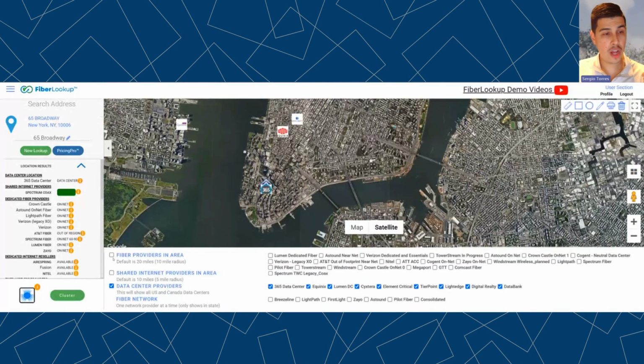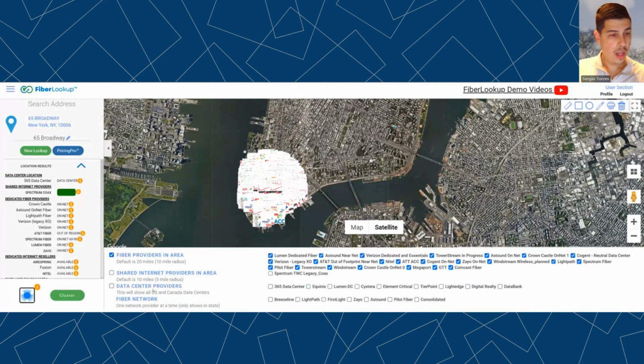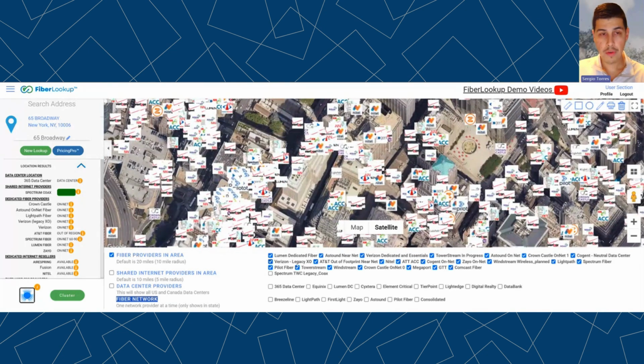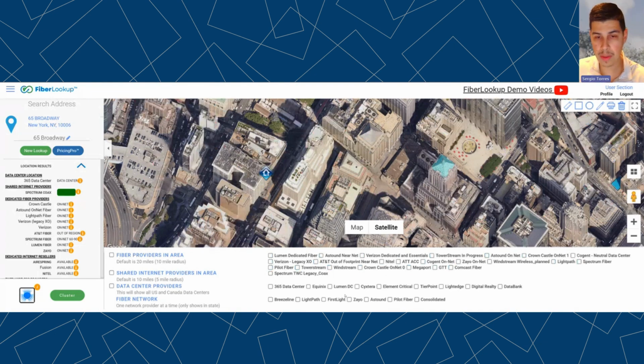Lastly, if I toggle back on these fiber providers, the last one you'll see here is fiber network. You can actually toggle on the fiber network for the whole state. So all you have to do is see these different ones available. This is going to span throughout the whole state. If you toggle one of these on and you don't see it immediately on your screen, just zoom out and you'll typically see where these paths are spanning.